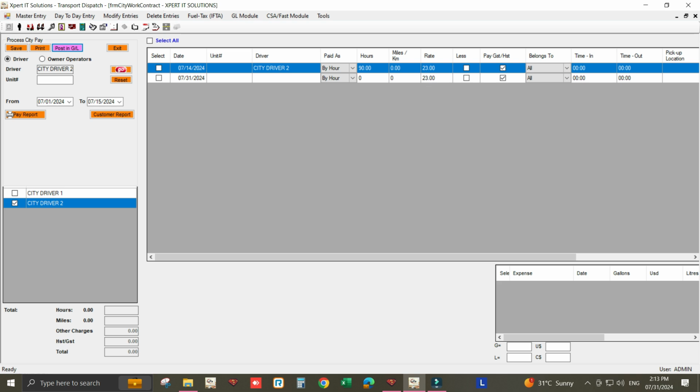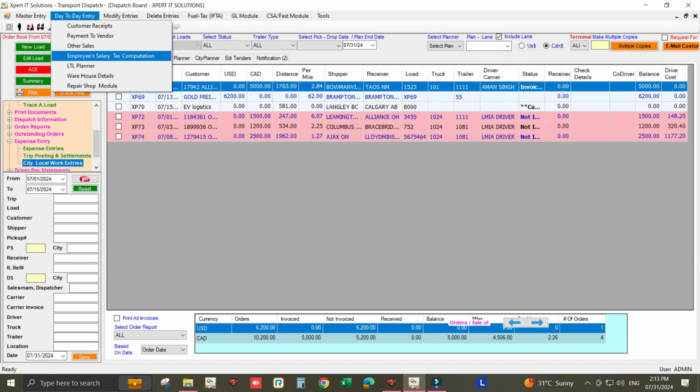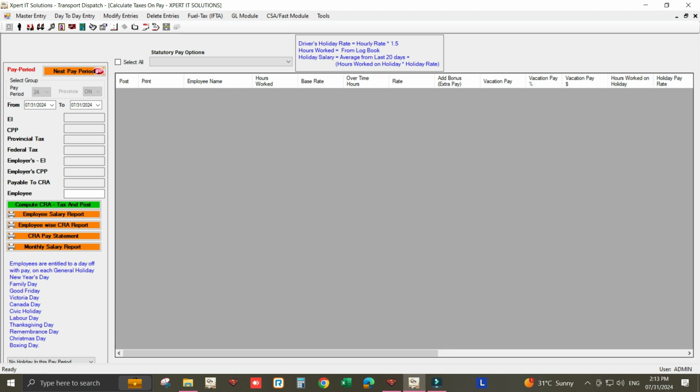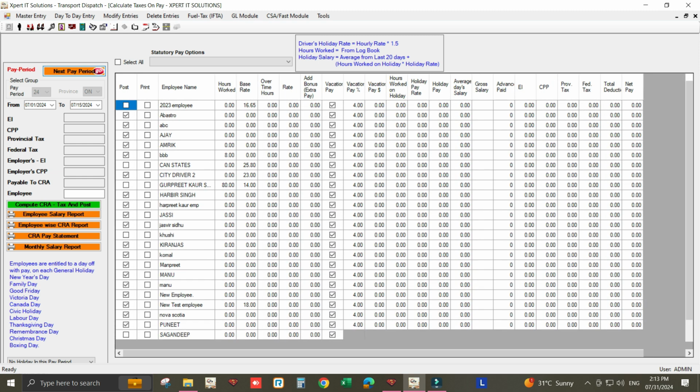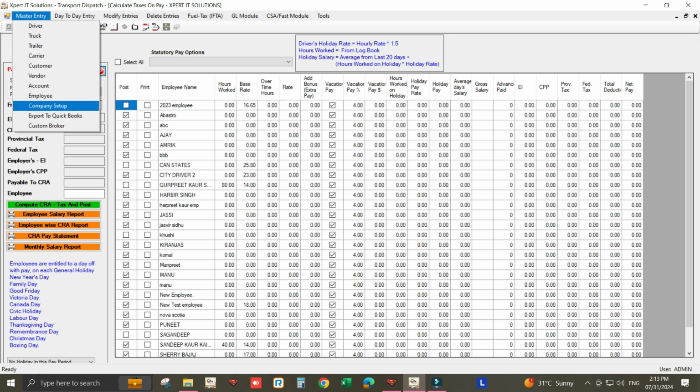Now the pay is posted and we have to compute the taxes on that pay. And how we can do that is, we have to go to day-to-day entry, employees salary tax computation. Over here we'll select the from date, that's 1st of July and click on go. To date system will select by itself. So system selects this date based on what you have selected in your company setup.